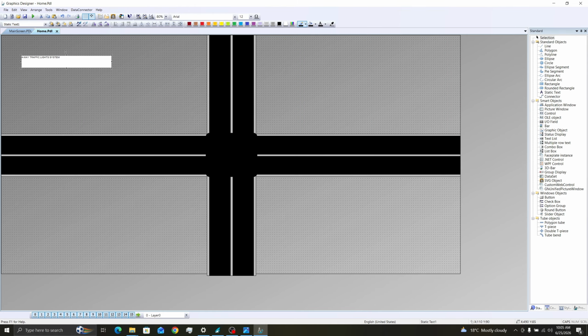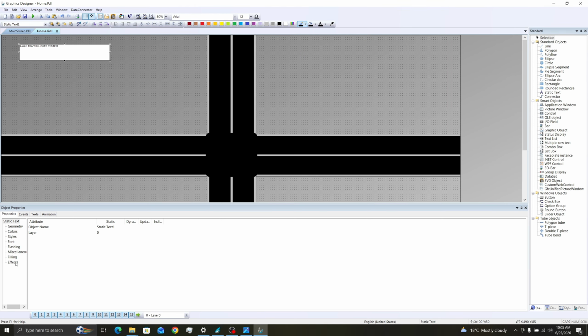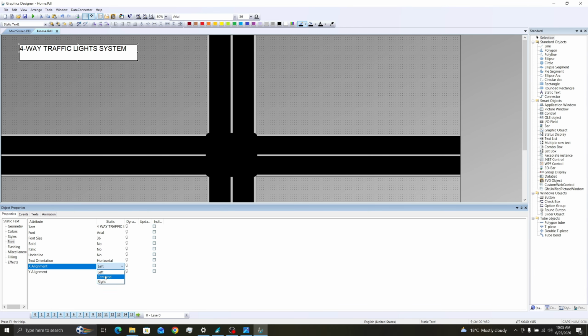Resize the object and adjust the font size until you're happy with its appearance. Disable the global color scheme so you can customize the background color. Then center the text inside the object using the alignment settings in the font properties.